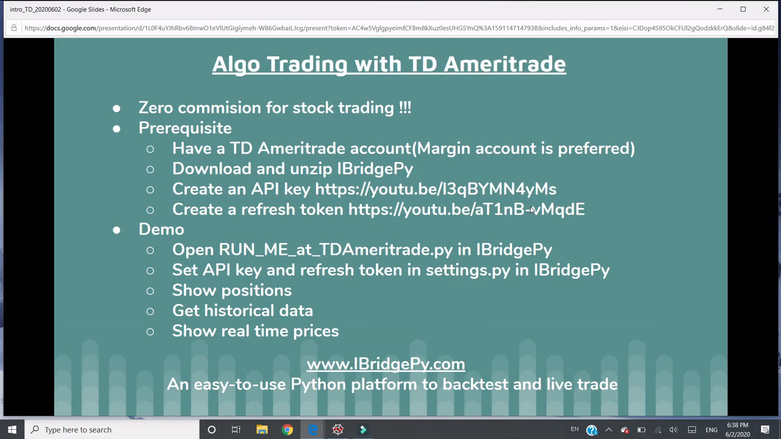In this tutorial, I'm going to talk about algorithm trading with TD Ameritrade using IBridgePy so that you can write automated trading robots in Python. TD Ameritrade is a broker located in the United States. The most attractive thing about trading with TD Ameritrade is their zero commission for stock trading. And if you trade a lot using algorithm trading, zero commission will definitely save you a lot of money.